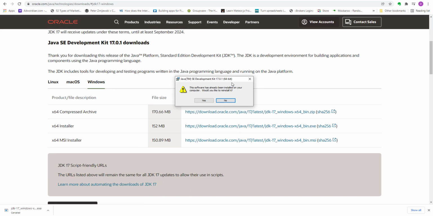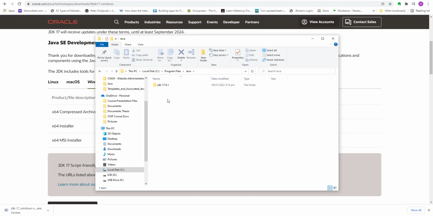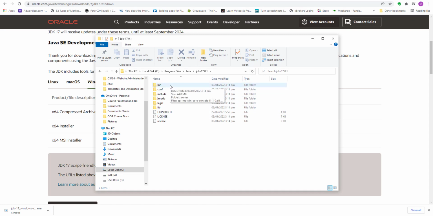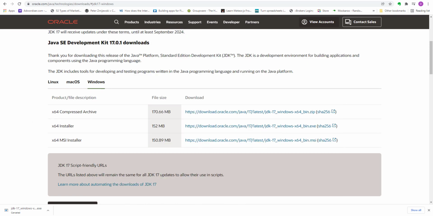Next, locate and run the installer. Once the installation has been completed, you will need to navigate to your program files and find your Java installation file. Navigate to the bin folder and then copy the path from the Windows Explorer.